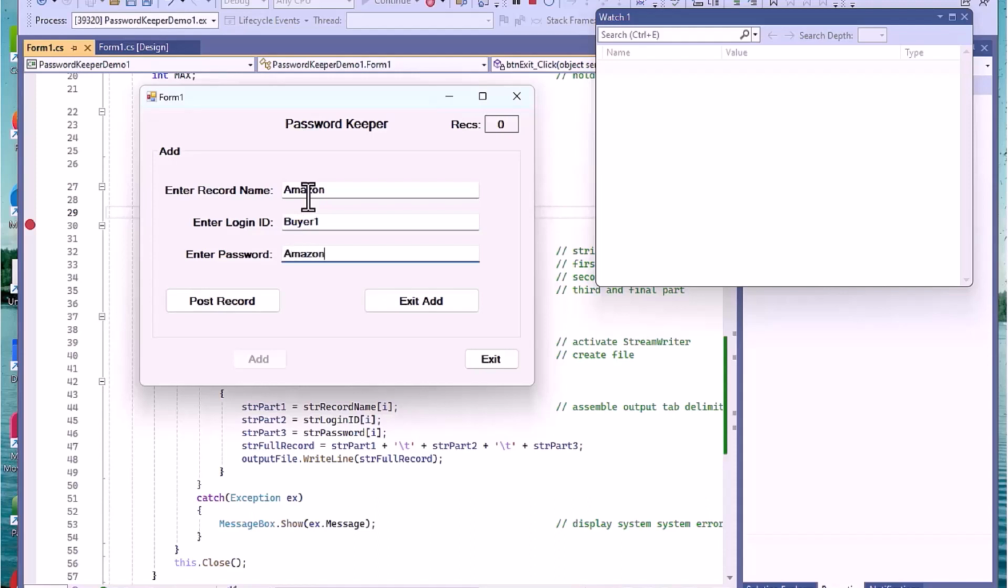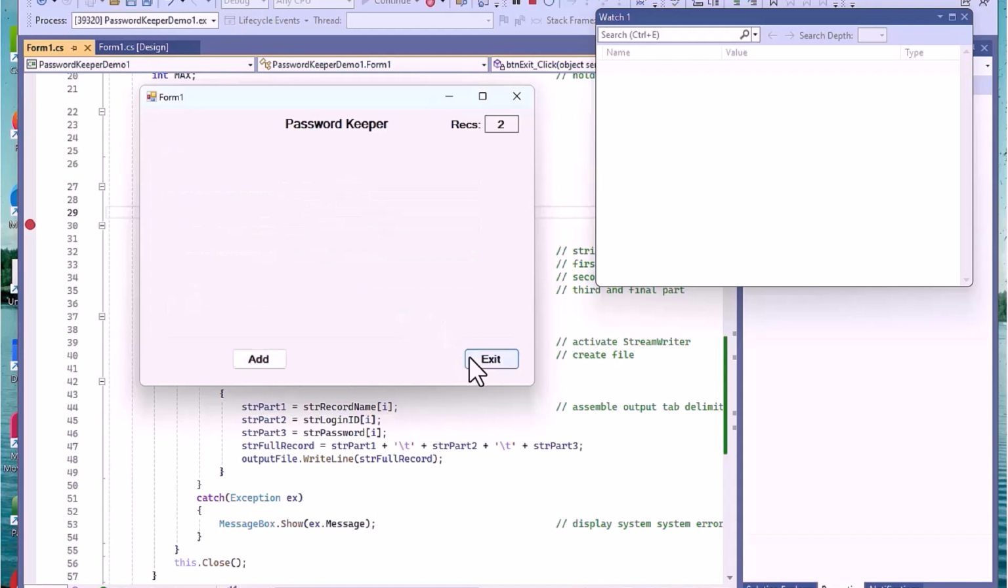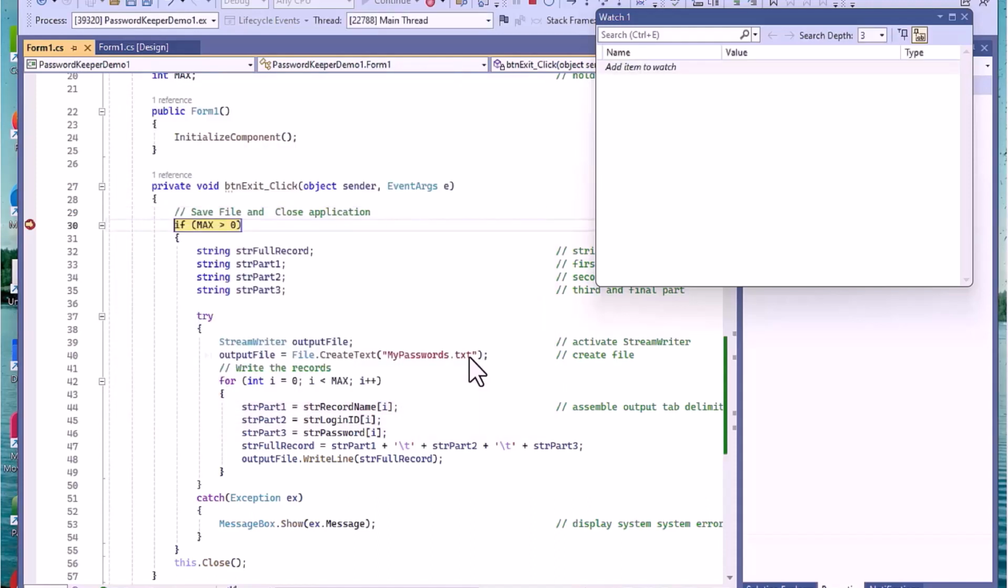Amazon 123. Post the record. Target. Buyer 1. Target 123. Post the record. Exit the add, and then go into exit. It stops here, but let's see, what is max?